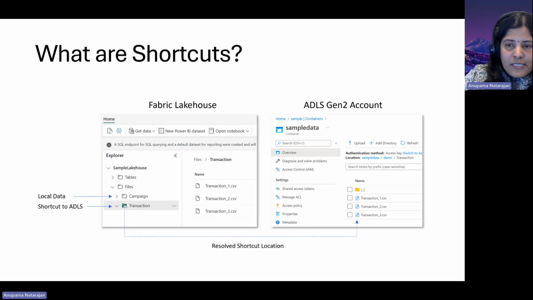So shortcuts are nothing but, like how you create a shortcut in Windows, right? Where I have a file sitting in some location, and I'll be creating a shortcut of that file on my desktop. Even today when I'm talking here, I have a shortcut of this presentation sitting on my desktop. So the same concept they have implemented in Fabric.